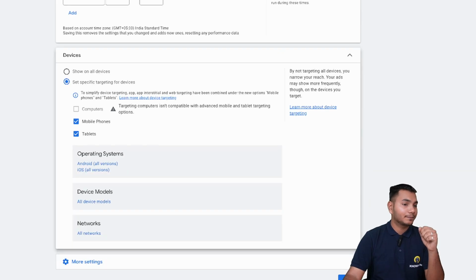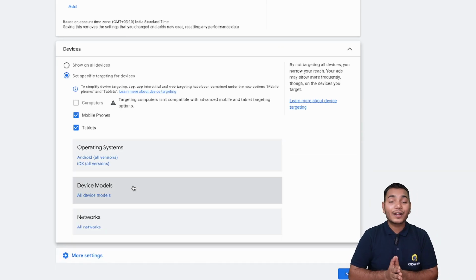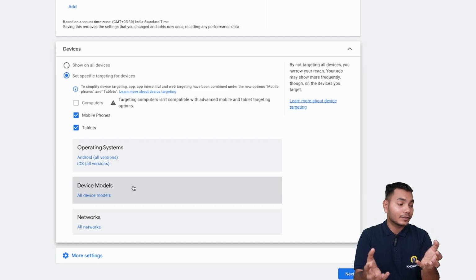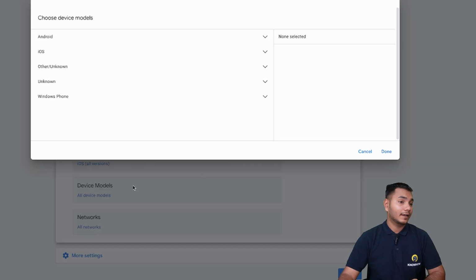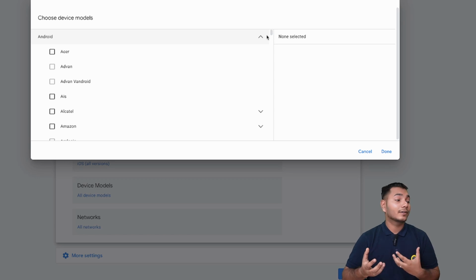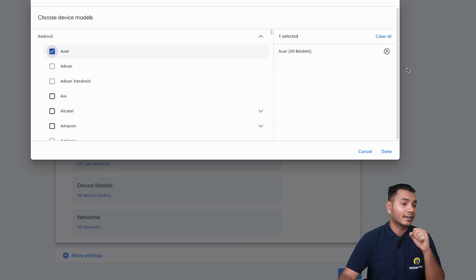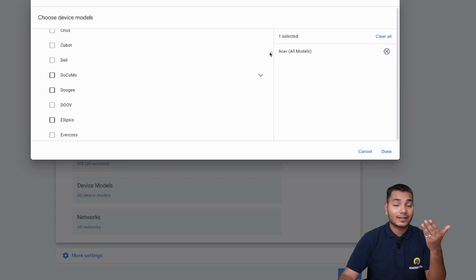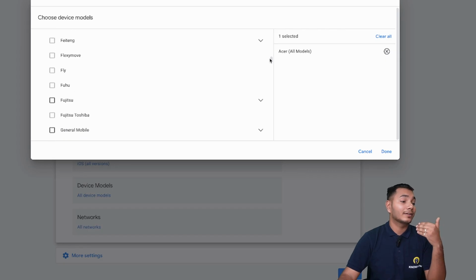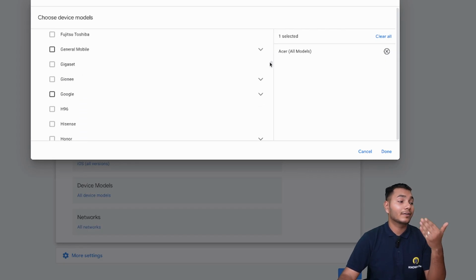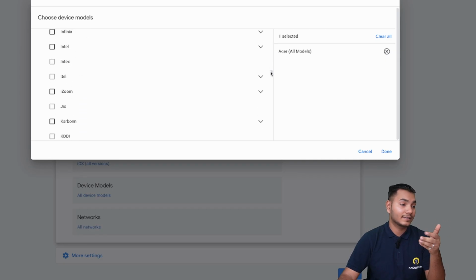Now after this, as you can see, it is also allowing us to choose the device models, right? You can choose, like for Android, which type of device models you want to target. So let's say I selected Acer. Then there are multiple types of device models that Google has partnership with. So on all those device models you can see here, and you can select them as well, right?